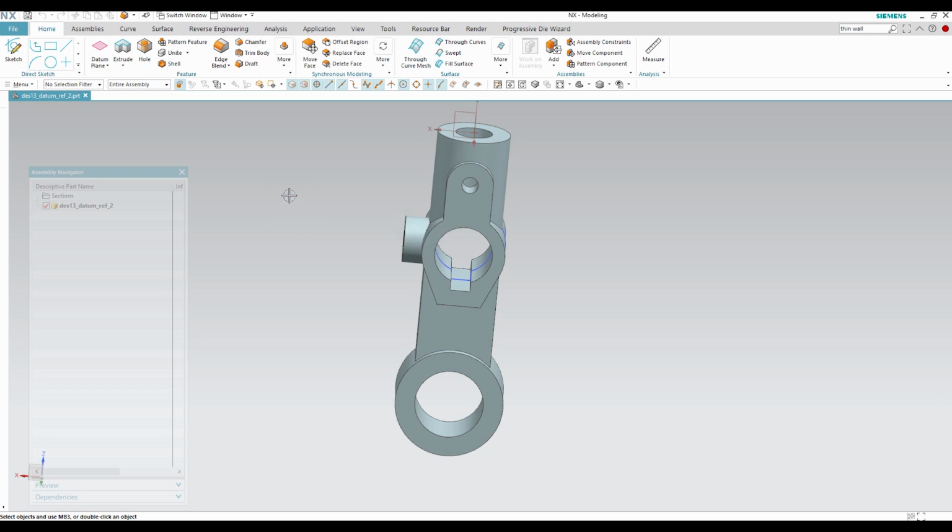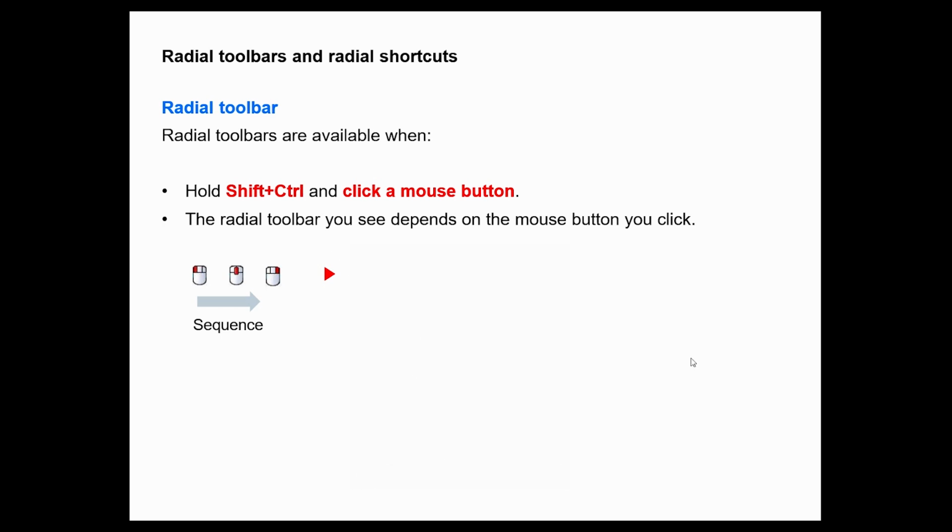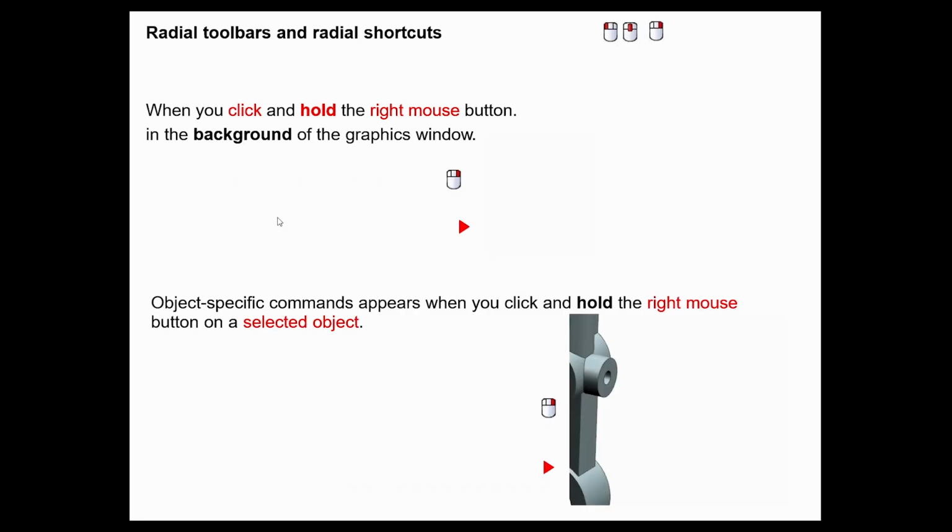The next one is going to be the middle mouse button. You can see that I could change that as well. Again, customizable. And then the next one is going to be the right mouse click, and again I'm holding Shift and Control. Oh, I think I skipped one there. When you click and hold the right mouse, you also get this area here on the graphics.